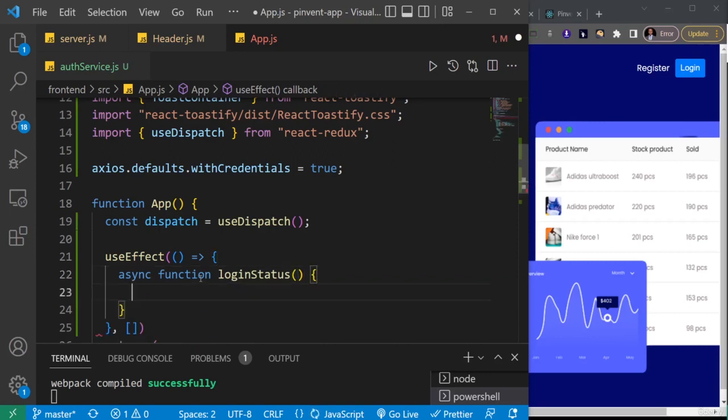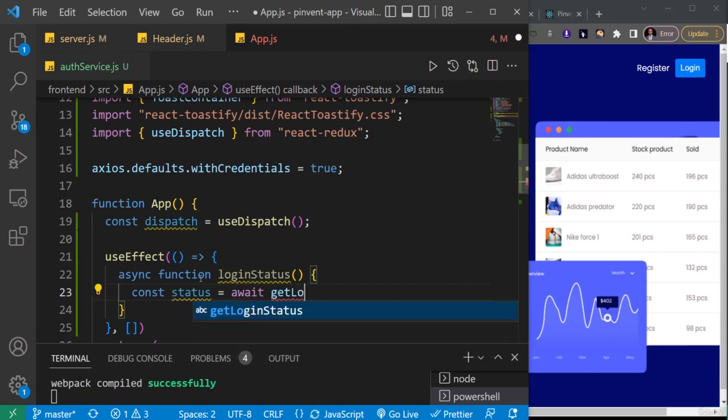So let's open that. Inside of this function, we just want to get the login status. So I'll say const and I'll save it inside the variable called status, and that's going to be equal to await, then get login status. Now I'm calling it. Okay, so now let's open that. That's all. We're not doing any other thing.